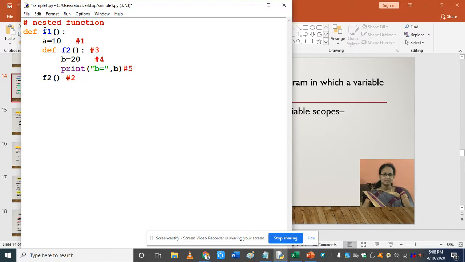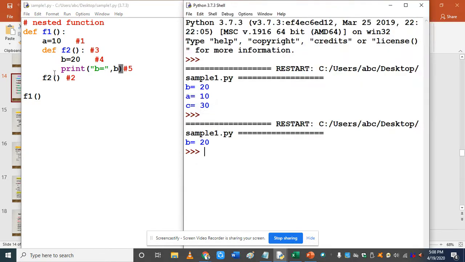f2 is nested inside f1. In order to execute all these functions, I have to call the function f1 in the main program. So how do I call that function f1? Simply call f1. I'm trying to print the value of b, which is local to f2. Obviously, I will get the answer. But what if I try to print the value of a? Let us run the code first. It is printing b is equal to 20.